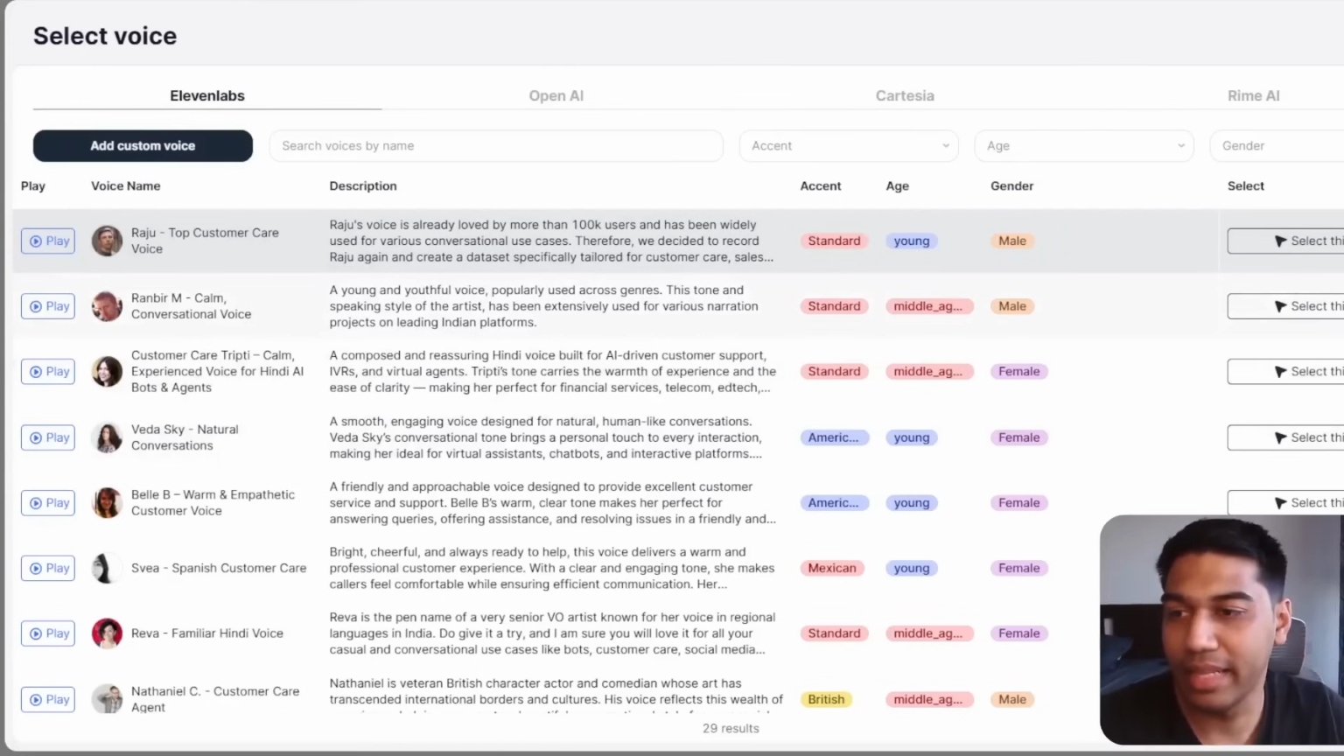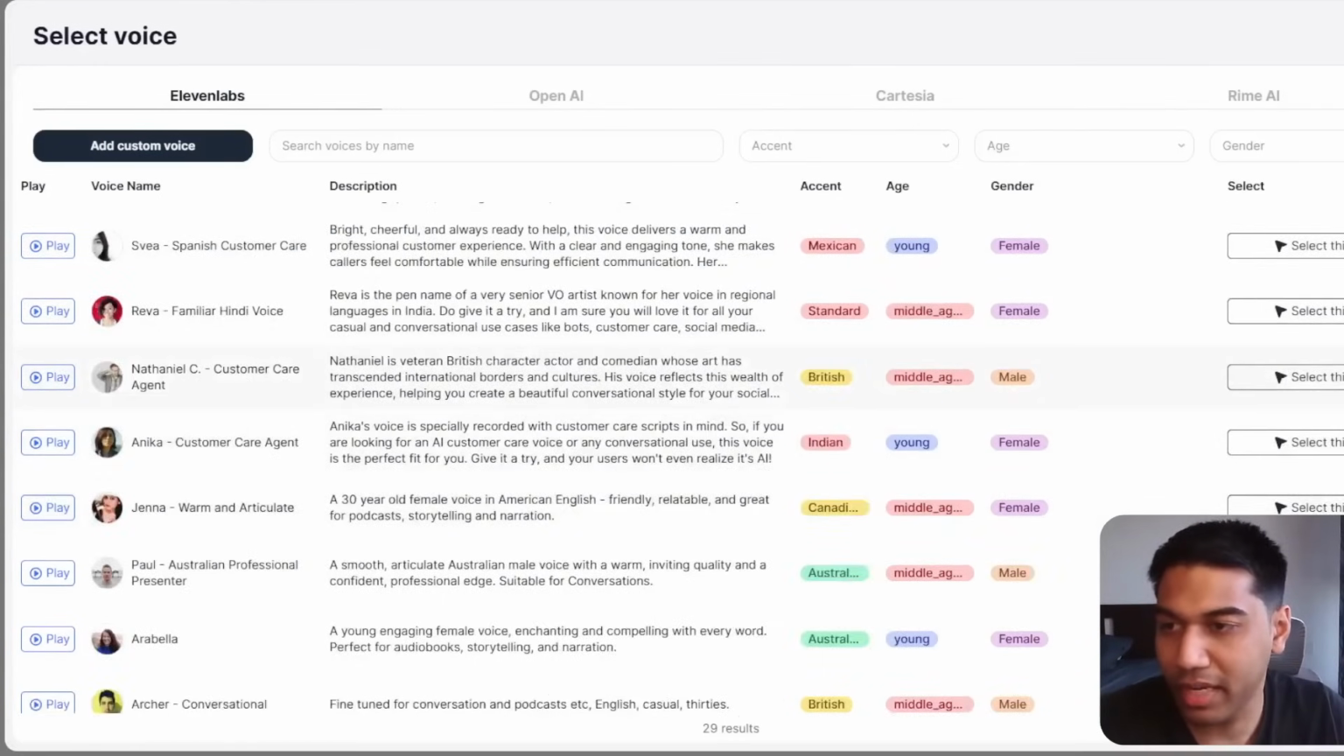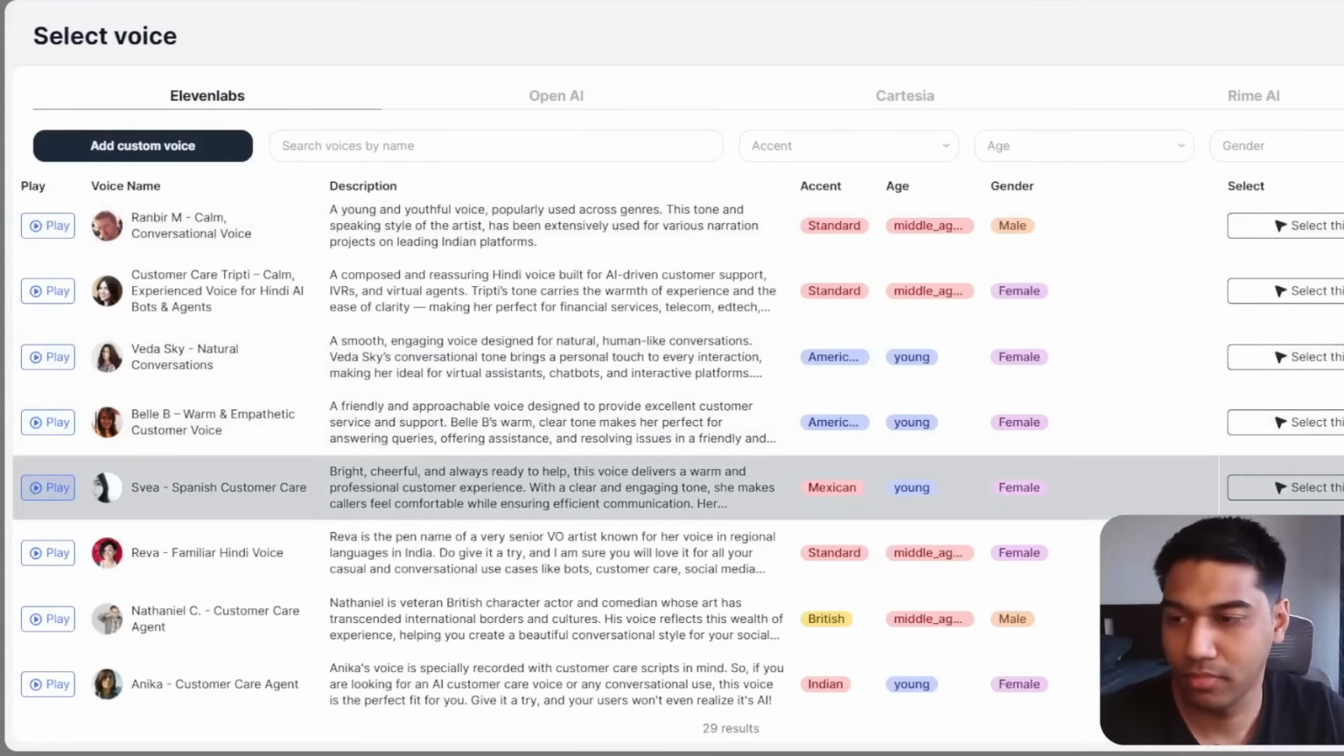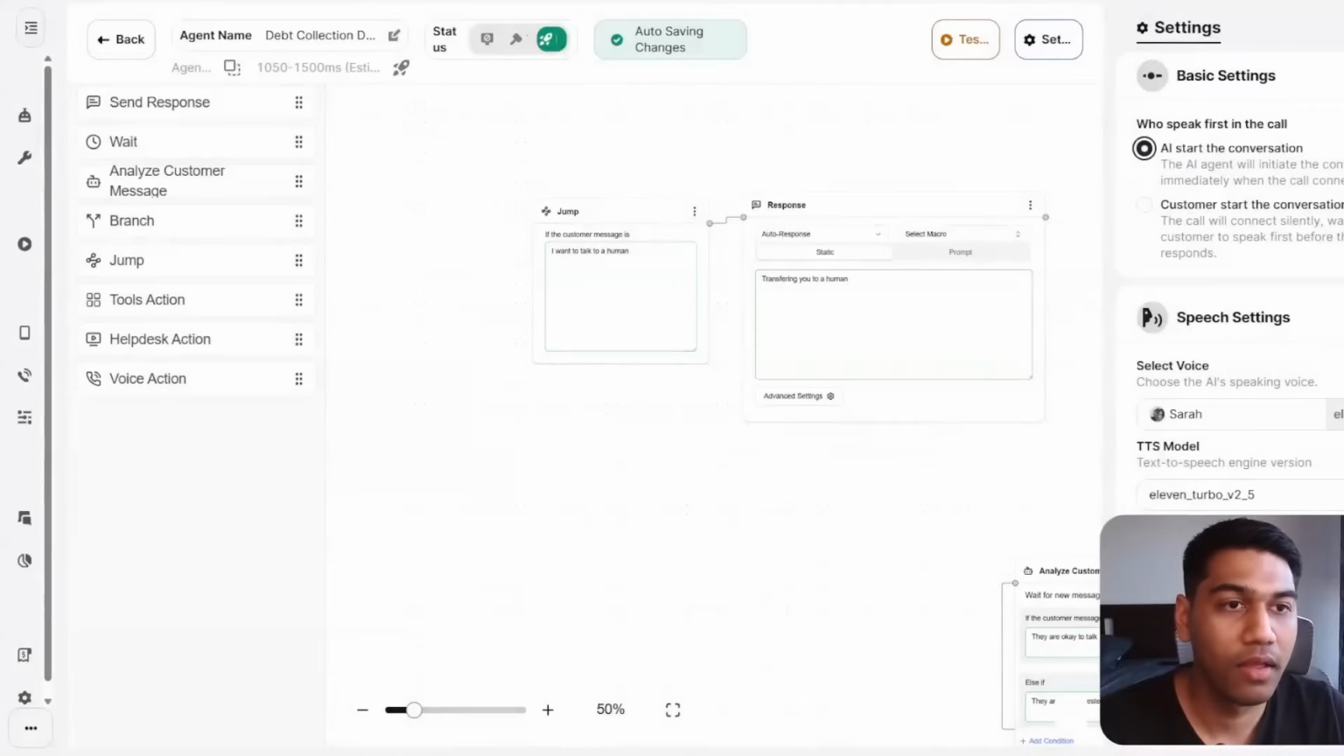So Raju will sound Hindi, obviously, right? Let's choose someone in Spanish maybe, and let's see.